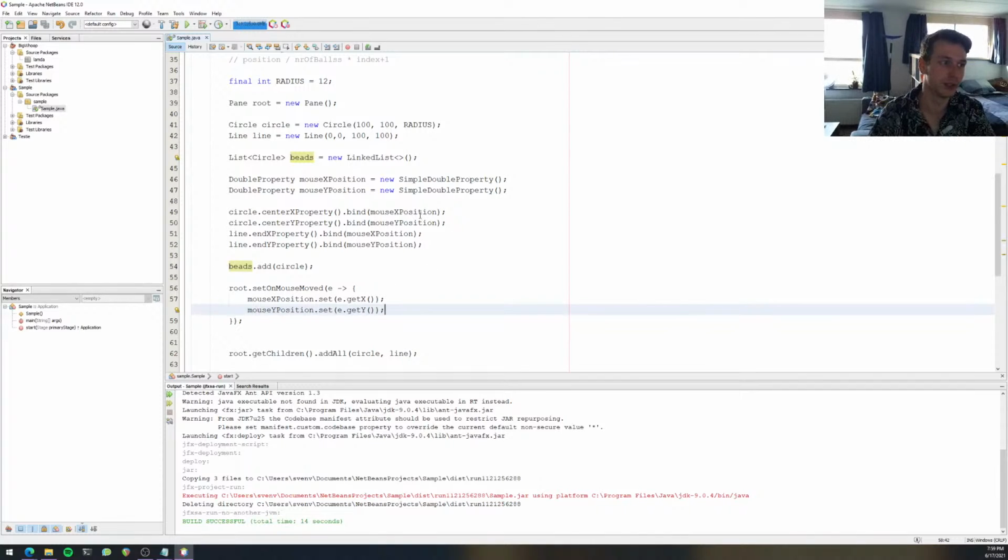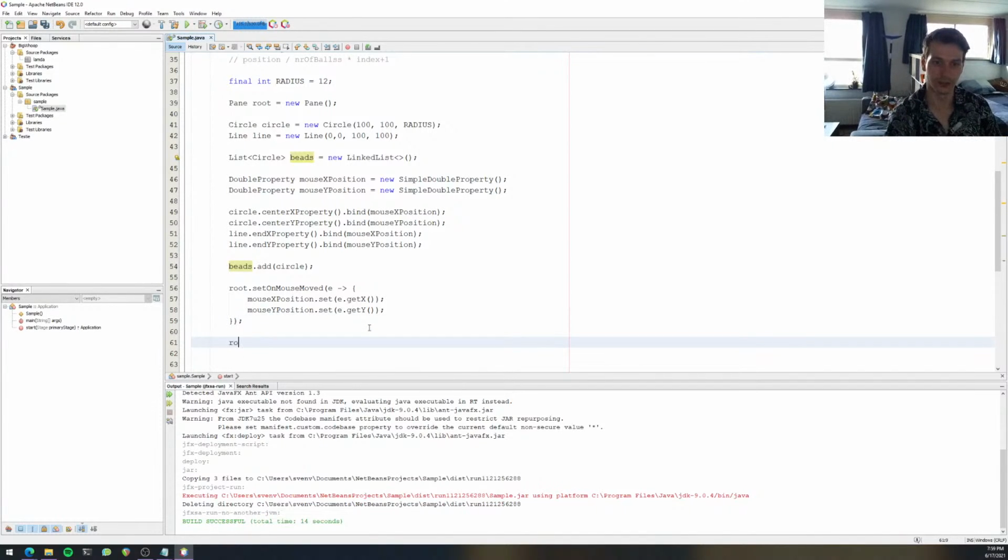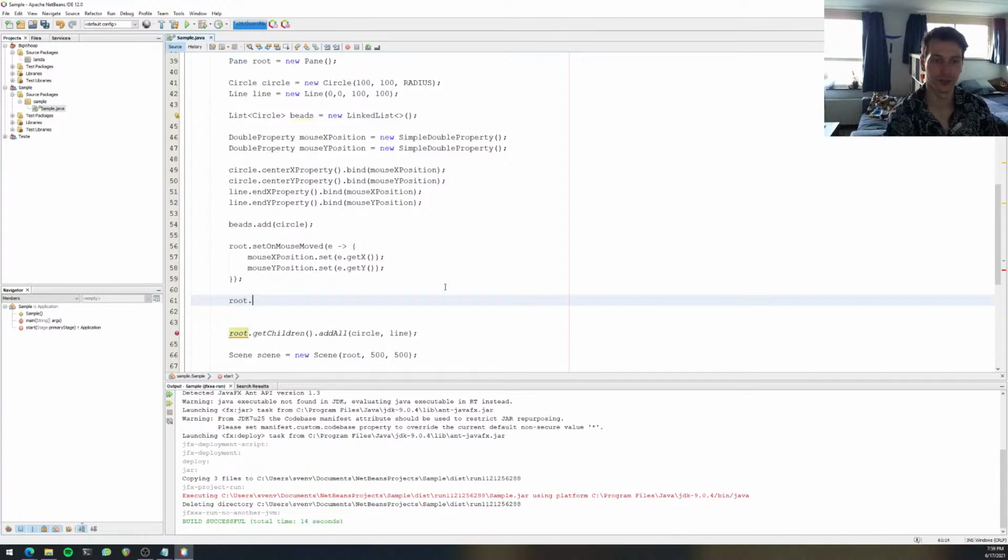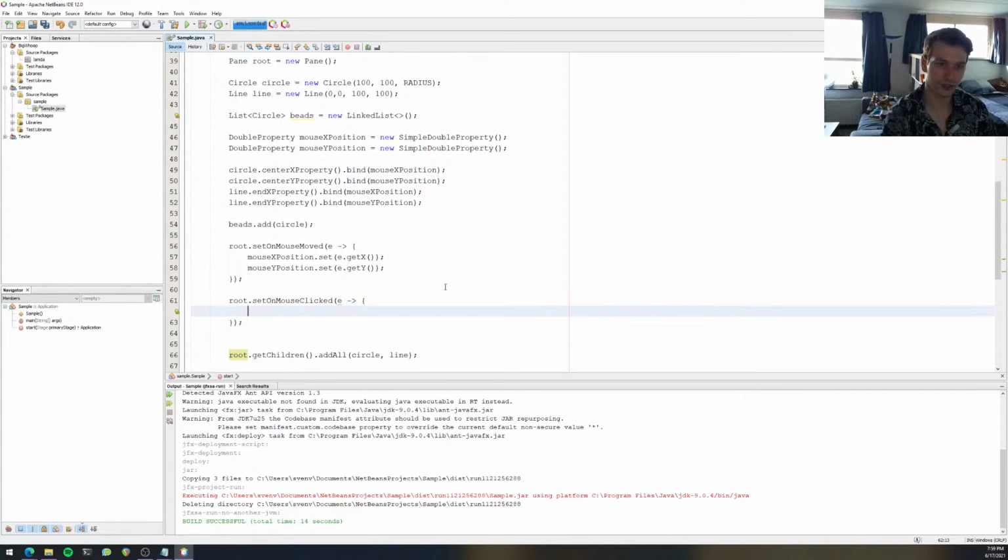I reorganized everything a little bit, but it still does the same as it did before. Now, something needs to happen when we click. So when we click, we need to add a ball. We set on mouse clicked this time, e arrow. So we still can use the same e.getX and e.getY to find the position of where we clicked. So let's just, to test, add a circle to the pane at the position that we clicked at.